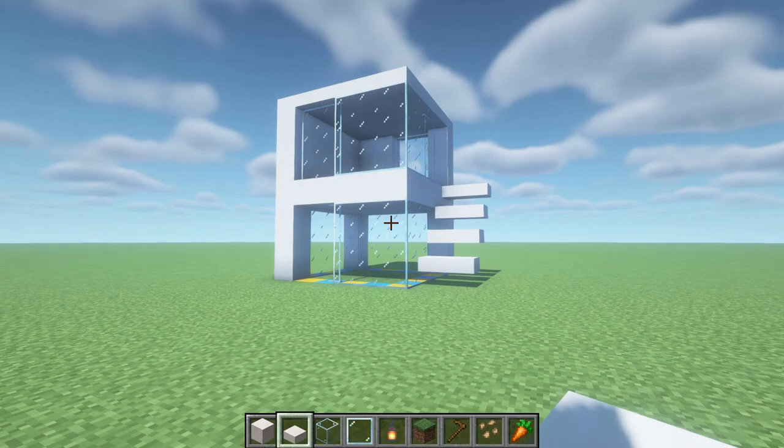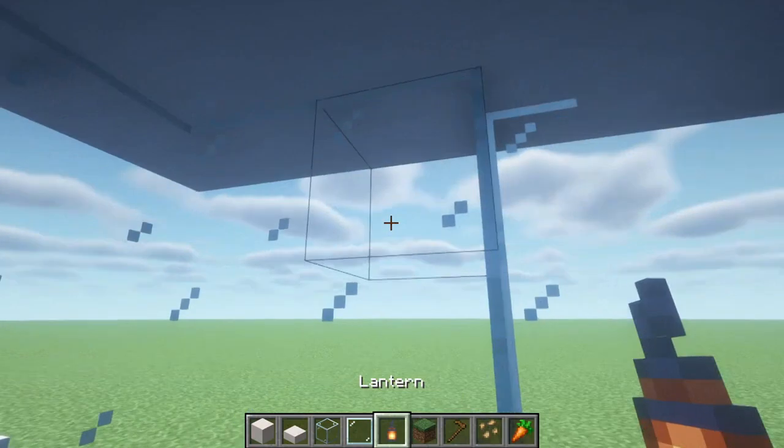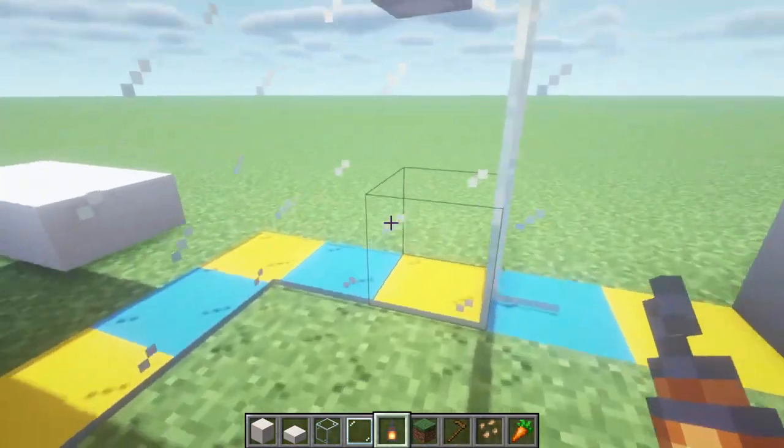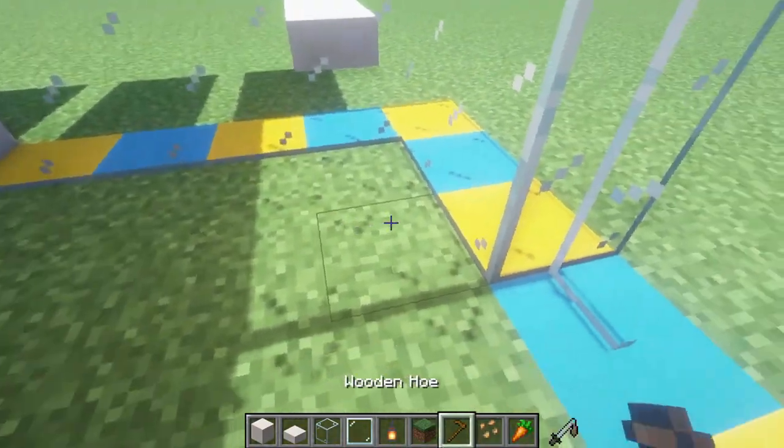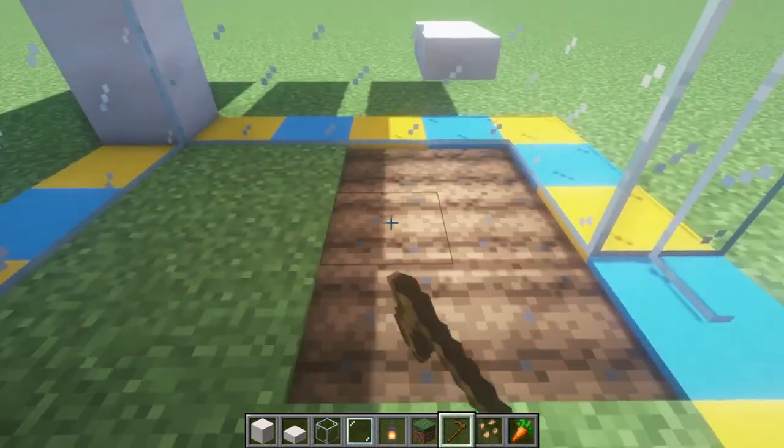So next, we get to decorate our house a little bit. So I'm going to add a lantern inside of the lower part of the house here. And I'm also going to hoe out some of the grassland inside here.